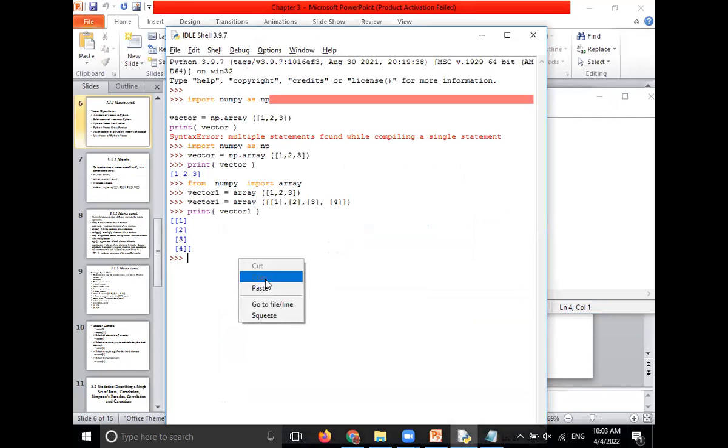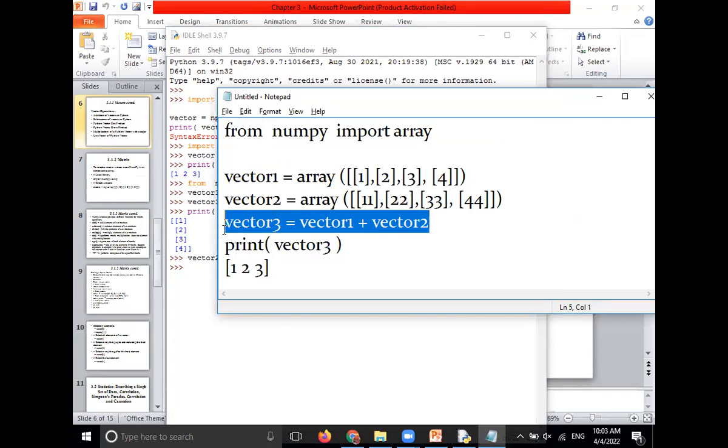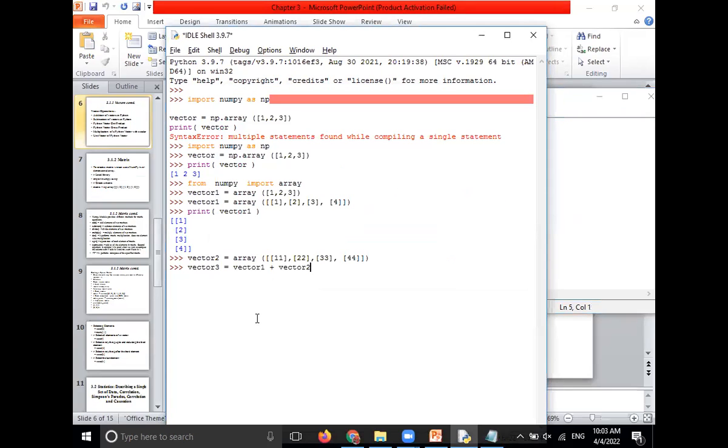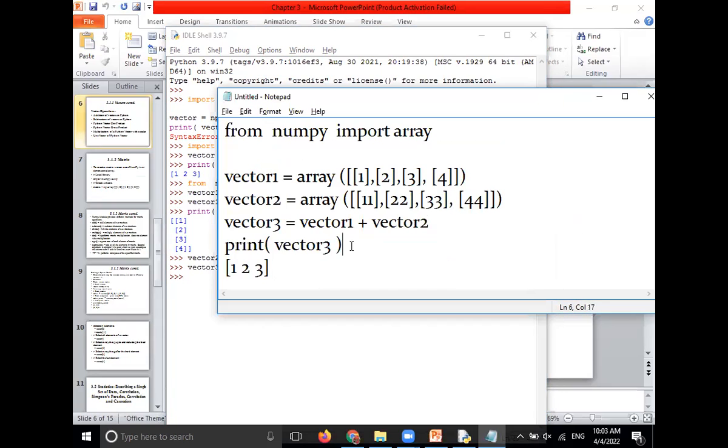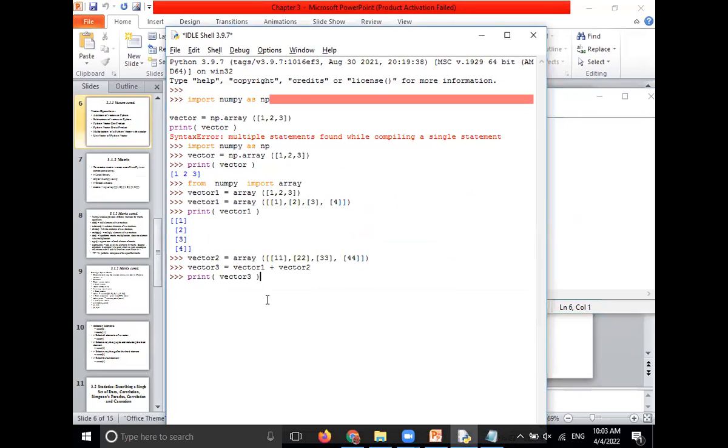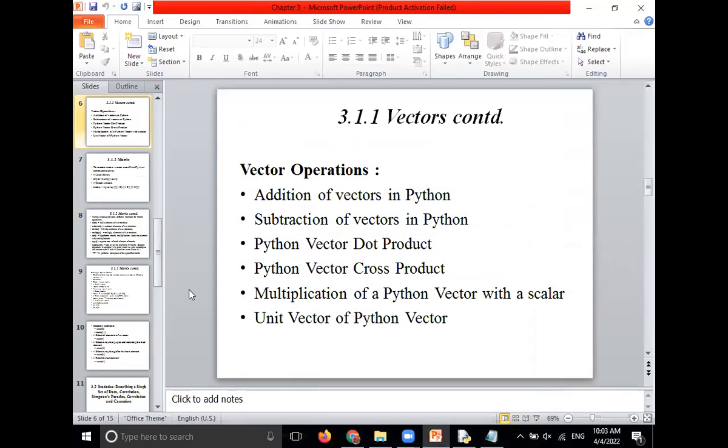Any answer? Okay, any of the online students can respond as well. So here, element wise addition will be done. Similarly, subtraction also can be done. Any answer?